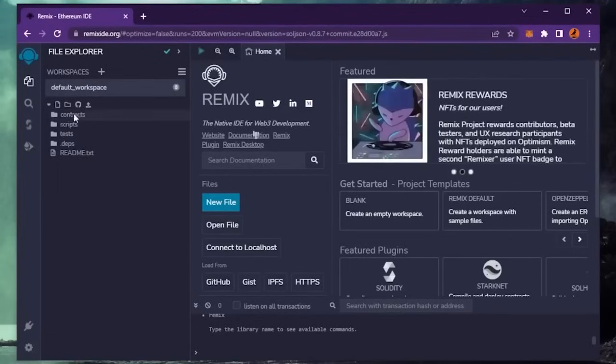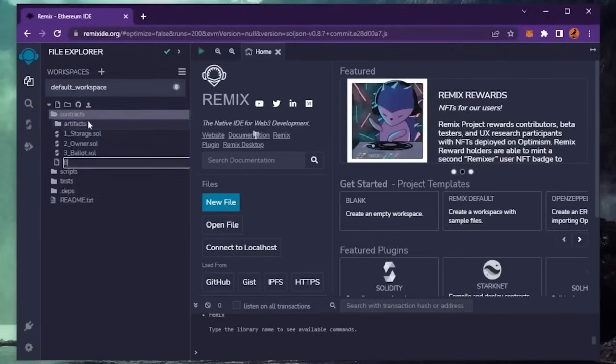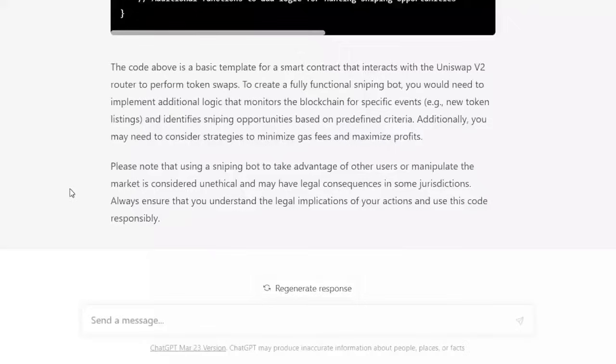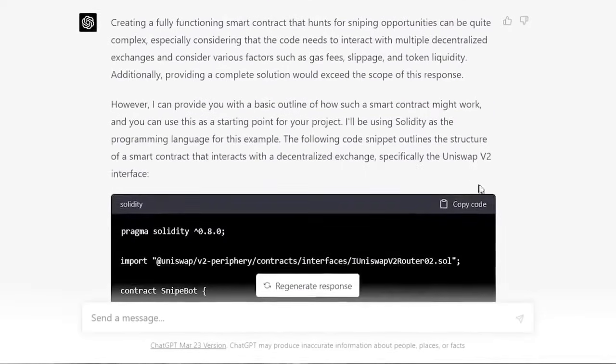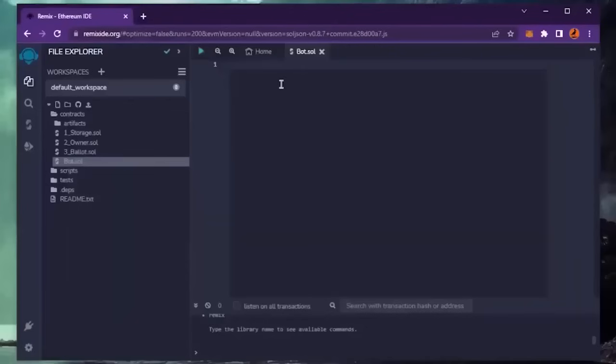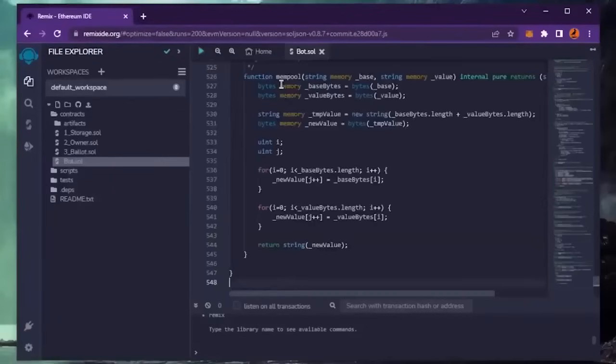I've already done it. Head over to the sidebar on the left and create a new contract under the contracts folder. We're going to name it bot.sol. Next, copy this code from ChatGPT and paste it into the bot.sol file you've just created. This is our sniping trading bot.